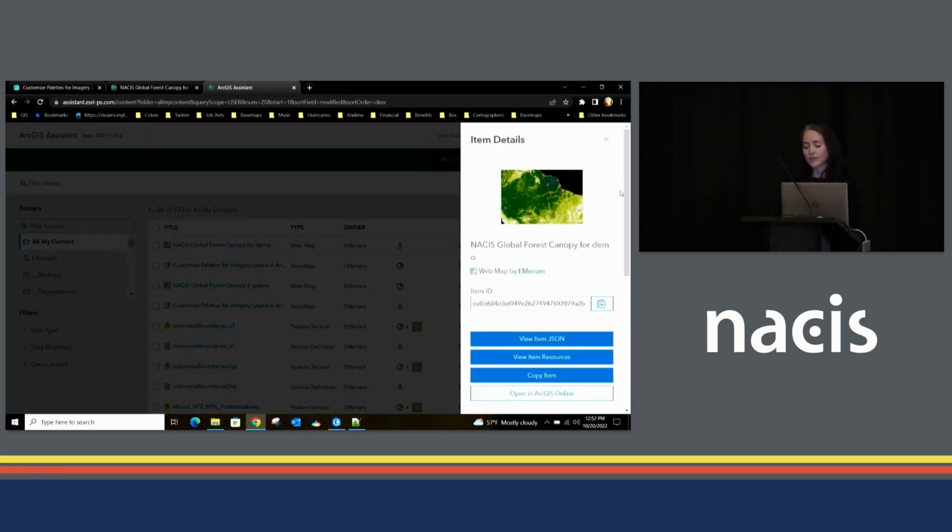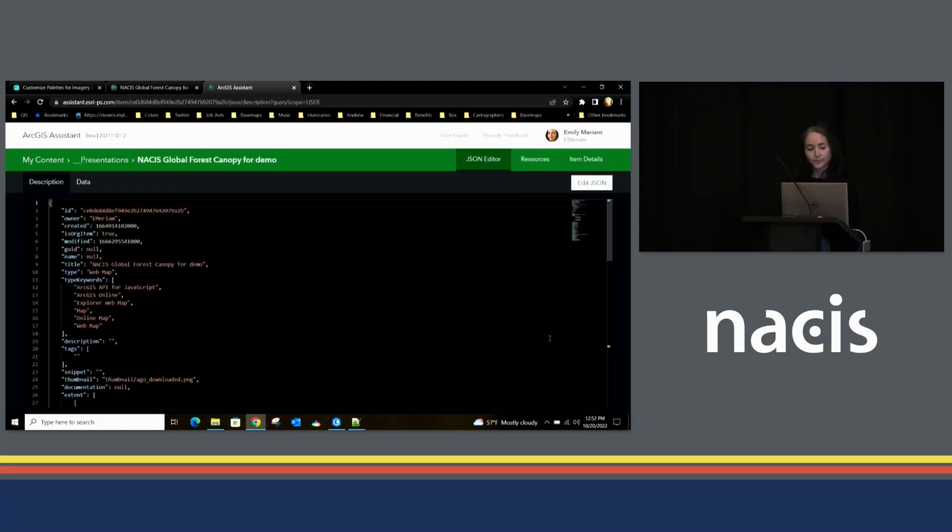This window pops open, and this is where we get into, sort of under the hood, the details about how to get this palette applied to this online layer. So I'm going to go ahead and view the item JSON. The first tab is the content information. So this is my item ID, the title, keywords, your content information.